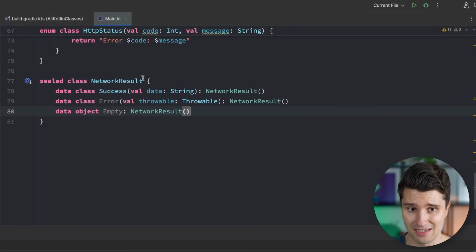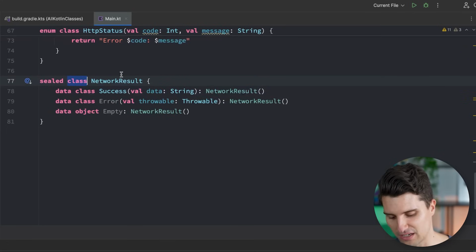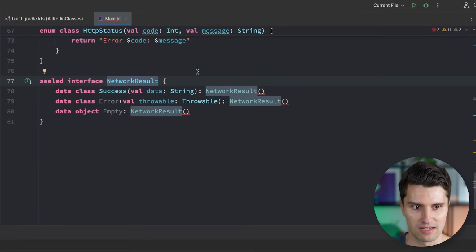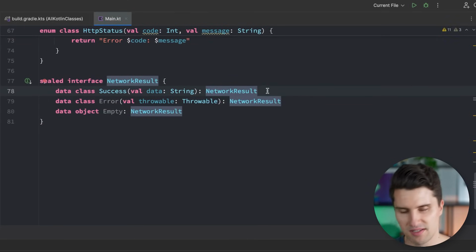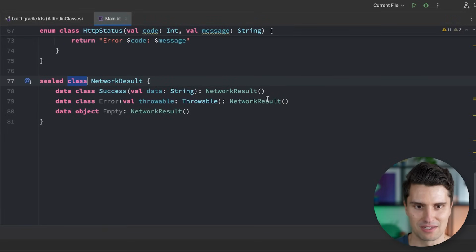If you have a sealed class and it does not need a constructor, you can in fact make this a sealed interface, because that's the behavior of interfaces, that they don't have a constructor. So in this case, a sealed interface would probably make more sense. Then you also wouldn't invoke the constructors here. But since this video is about classes, let's leave this as sealed class.